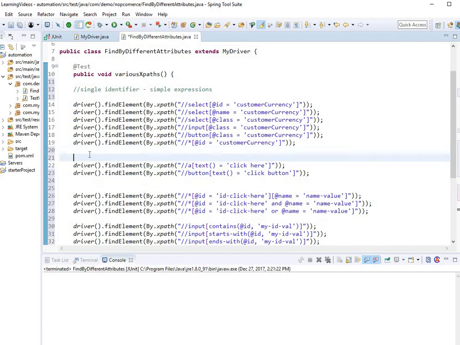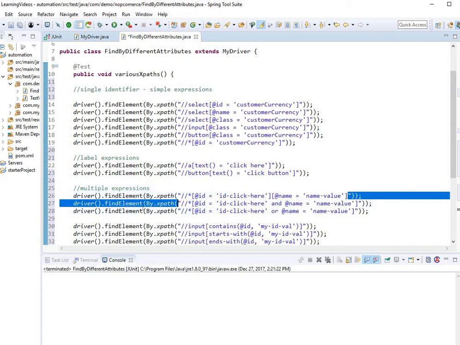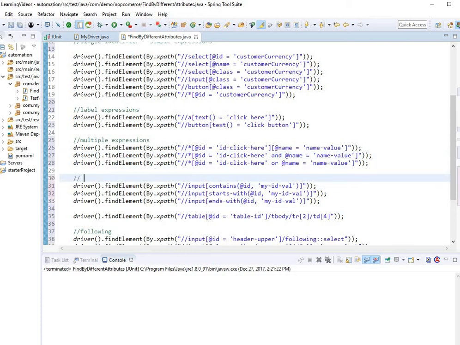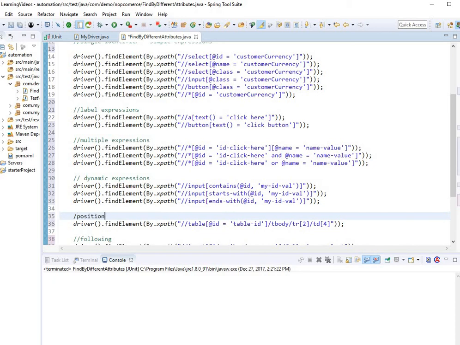Those are called label expressions. And you have multiple conditions here with and, or, and multiple attributes. Then you have contains, which we usually call dynamic expressions, because you are using contains, starts with, and ends with. This one is called a position expression.